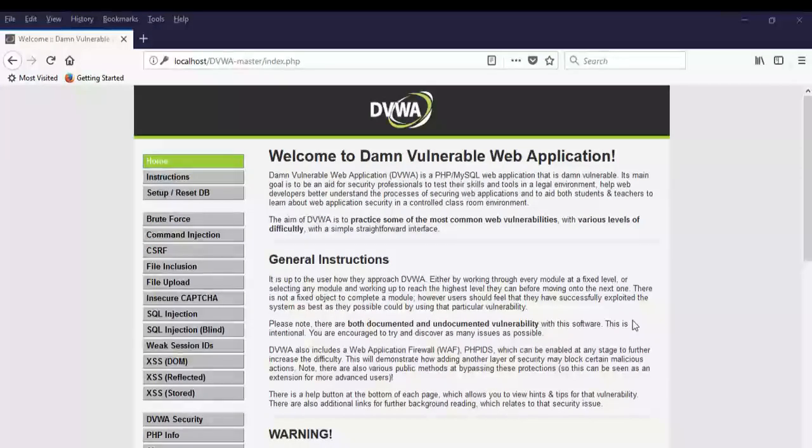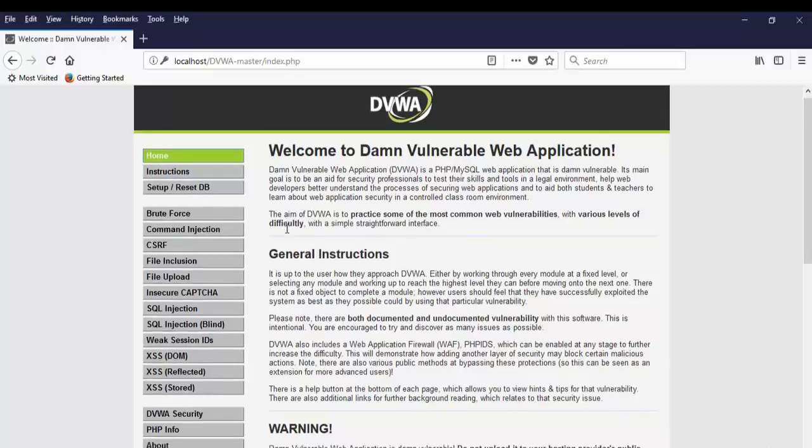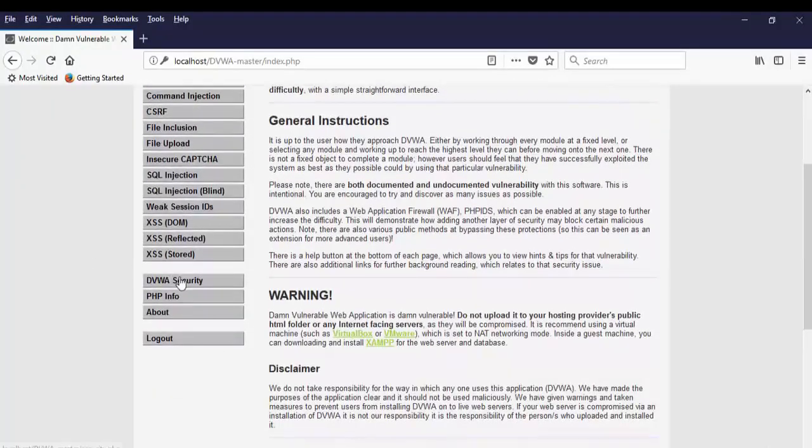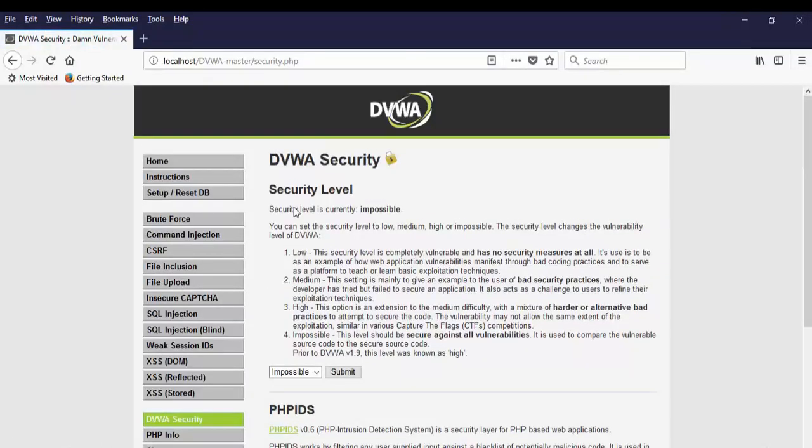DVWA comes with various levels of difficulty. Go to DVWA security option. From here we can change the security level. Security level now is set to impossible, and that means we can't hack it. To make this web application hackable, change the security level to low. By setting the security level to low, we make this web application completely vulnerable, so we can test different vulnerabilities.